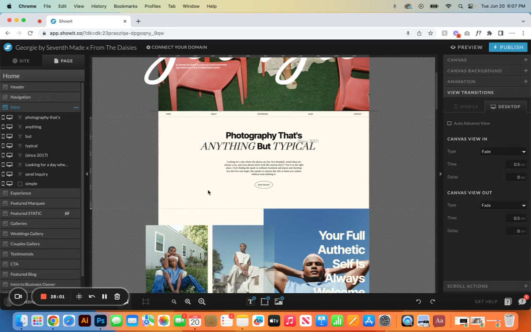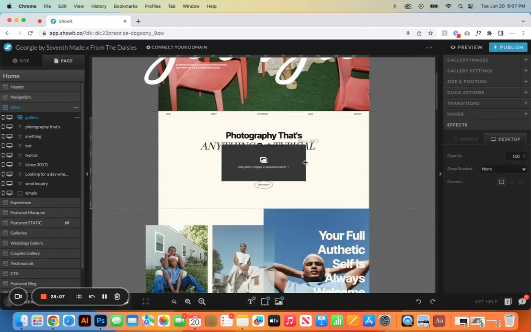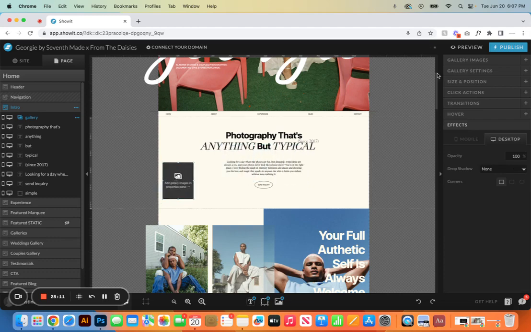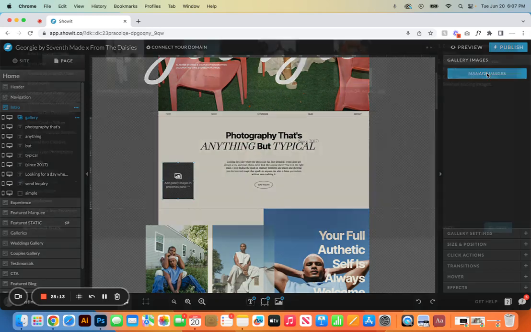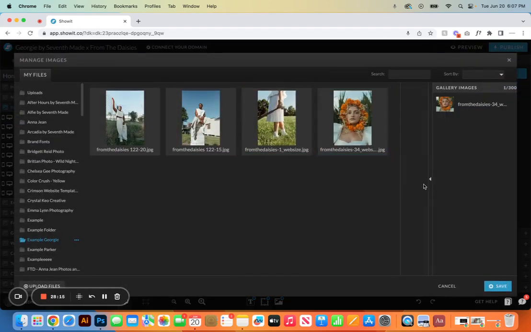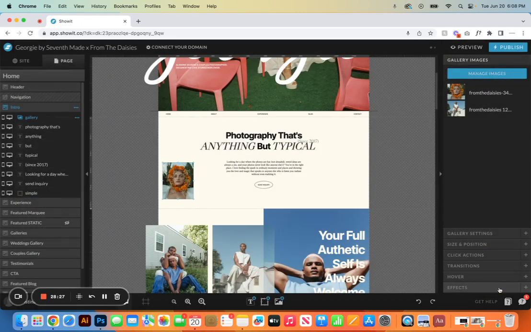If you want to add in a gallery, you totally can. So we could go down in the middle here, click gallery. Go to gallery images, manage images, select each image you want in your gallery. If you want to reorder them, we can bring that up. If you want to delete one, you can delete by selecting that trash can and click save.